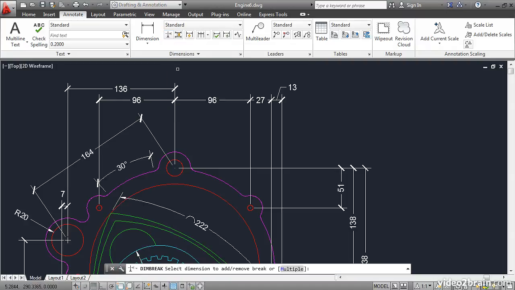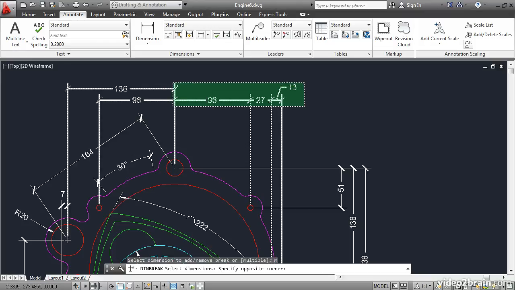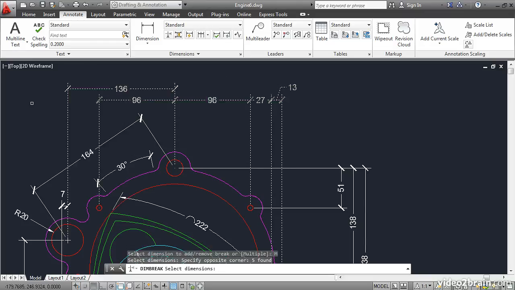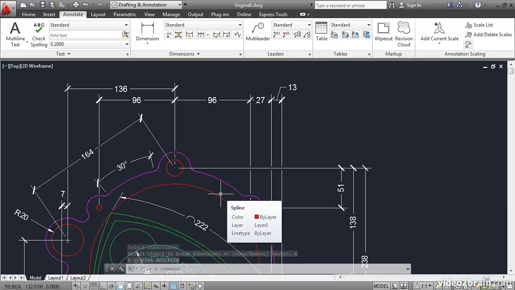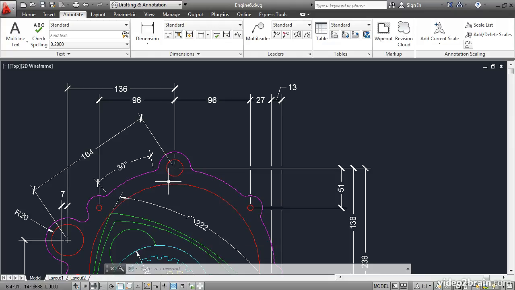Click it, and then on the command line it says, select dimension to add or remove a break, or multiple. In this case we have multiple, so I'll select all of these dimensions across the top. Press Enter, and then use Auto mode. And they're all cut wherever they need to, where they intersect with other dimension lines or extension lines or other geometry.